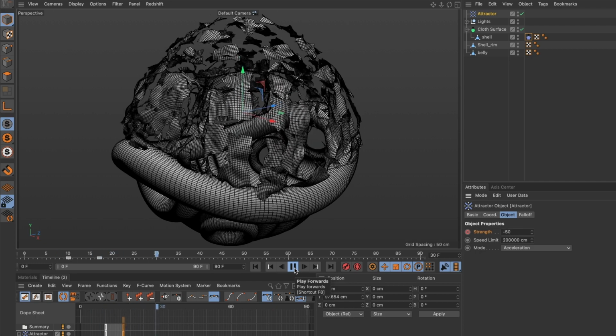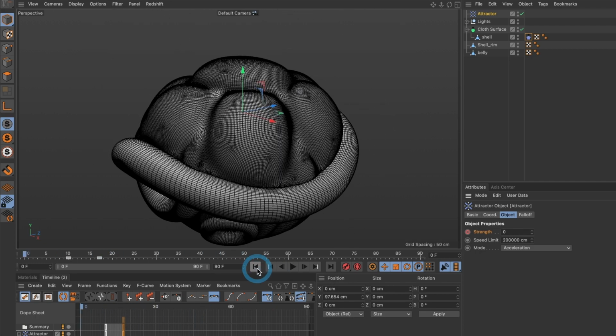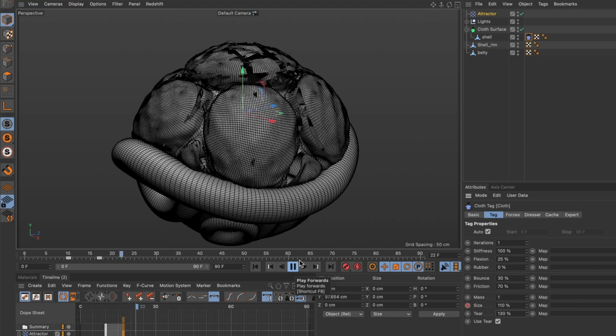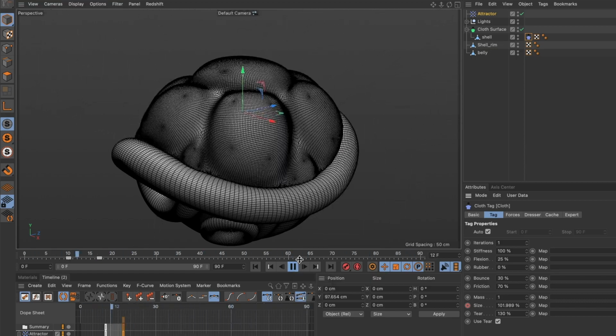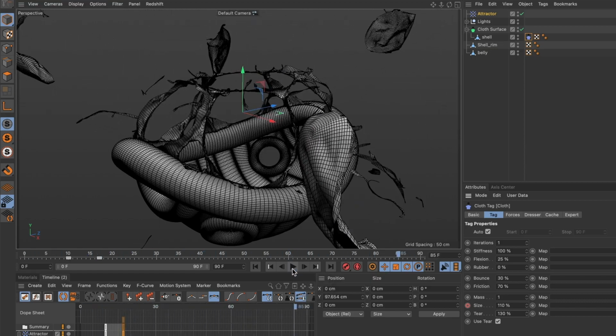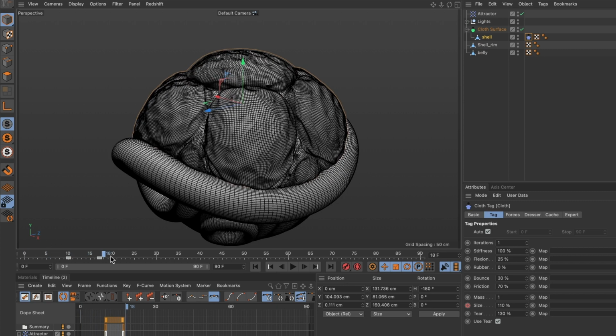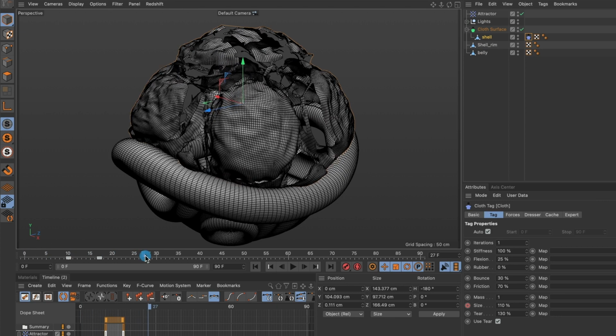However, I don't want it to have this many tears, so I'll go to the cloth tag and change the tear value to 130%. Okay, this is looking much better now. I want the torn pieces to fall down after the explosions. I'll move my timeline to the point where I want the torn pieces to start falling.